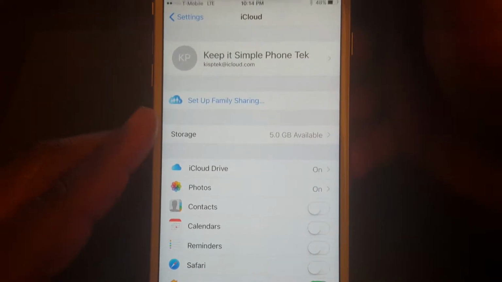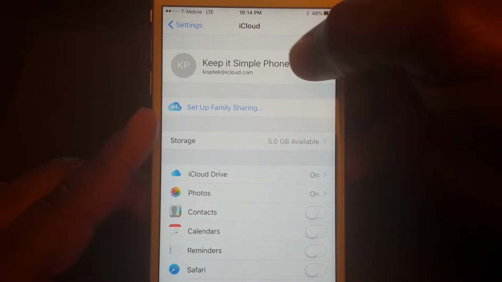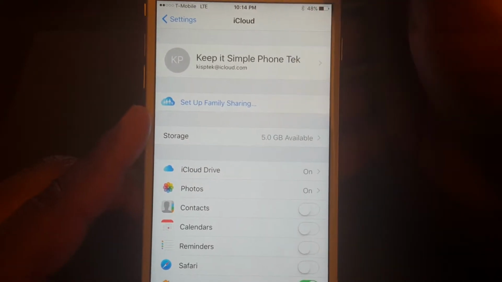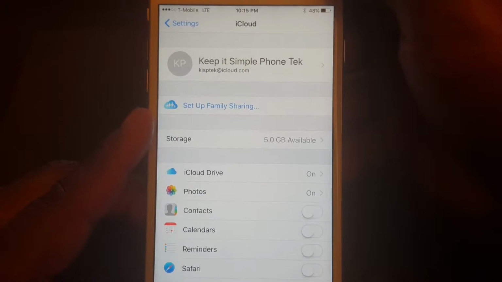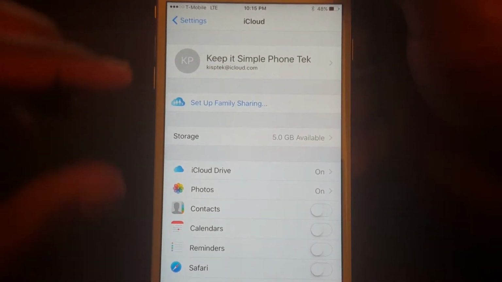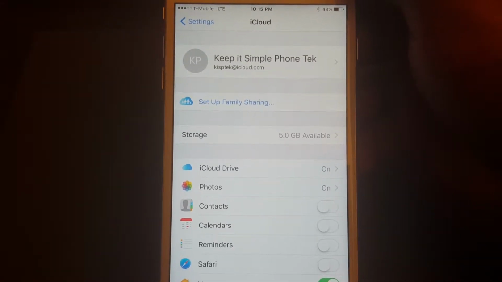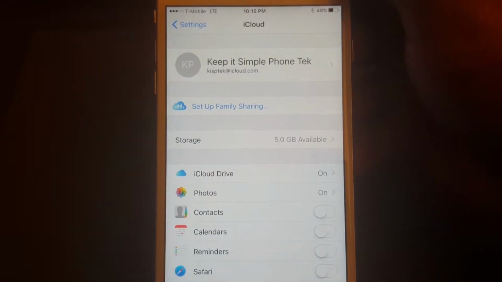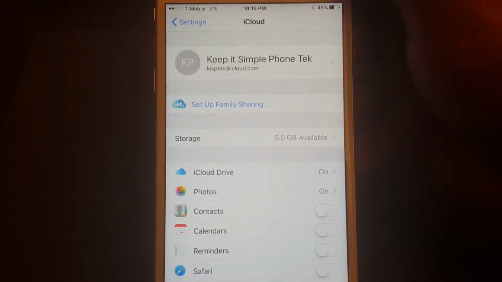Also, to give you an idea, when I tap on iCloud, if you have an Apple ID, it's going to have your name, as well as the email address that you put in for your Apple ID. If you don't have anything, this information will be clear, so you won't see any of this. You'll see an option instead to type in your Apple ID if you have one, so your email address and the password.